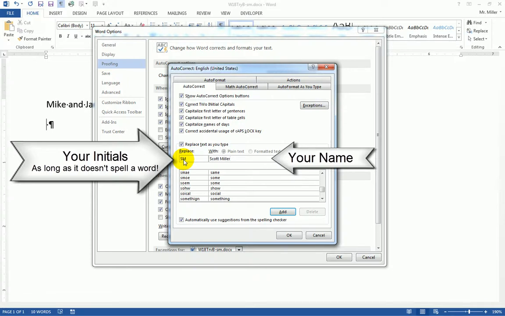Now, a small caution here, guys. If your initials do spell a word, let's say my name was Anthony Miller.